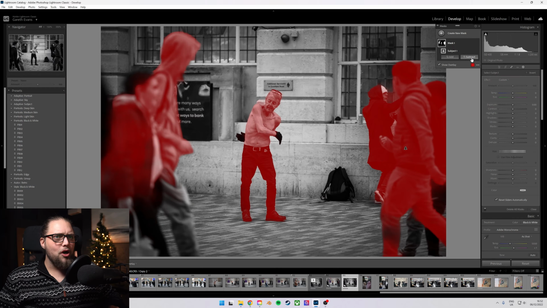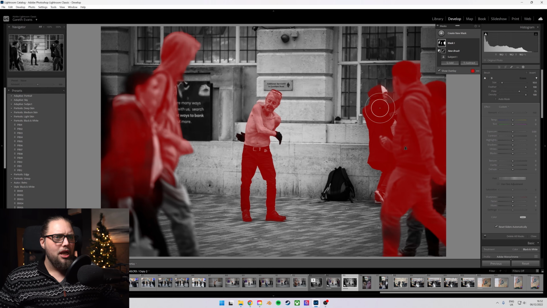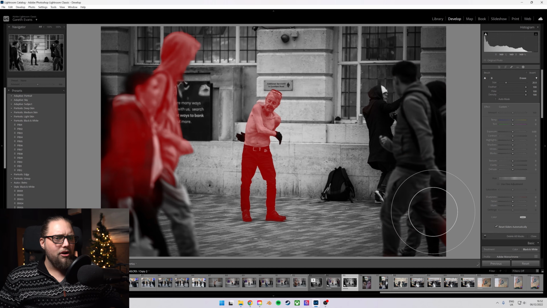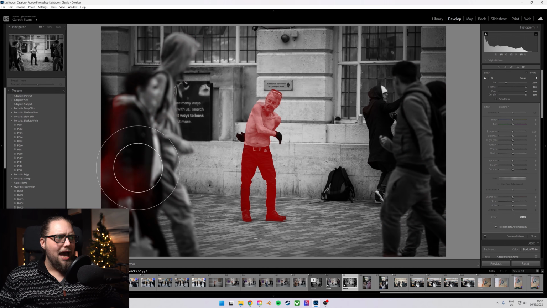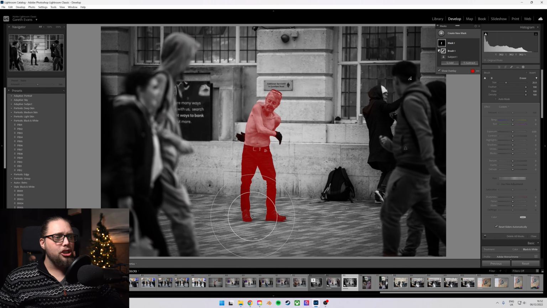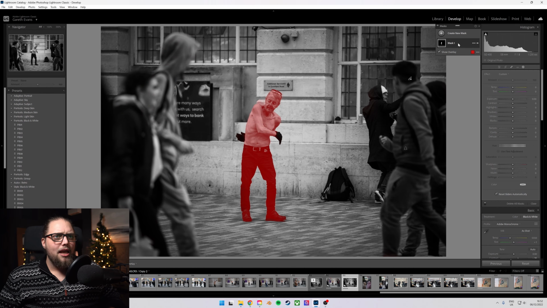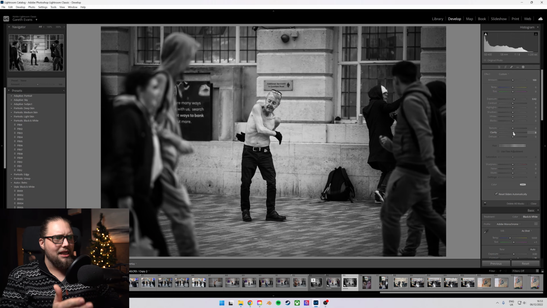But I can come up here to subtract on this mask, and I can just go brush, and I can just make that nice and big, and I can just brush out these people. If I make the flow 100, I can actually just get rid of these people as part of that mask. And now we just have our guy here as part of mask 1. And what I'm going to do is just bring the exposure up a little bit and the clarity up. And you can see that's immediately going to make him pop.